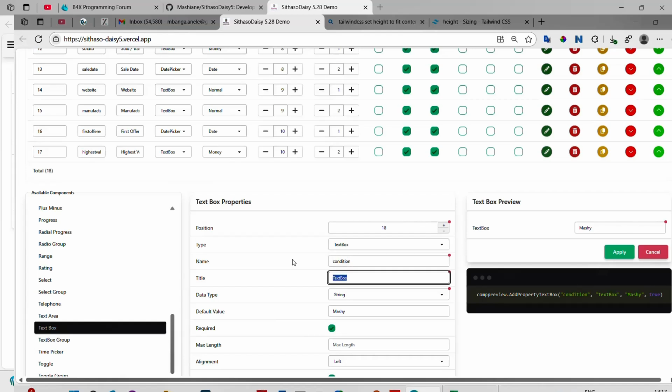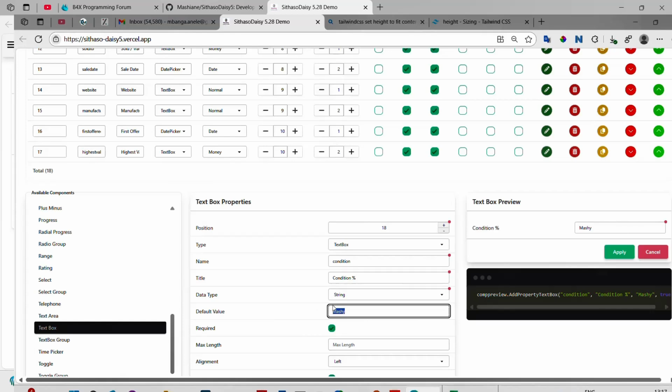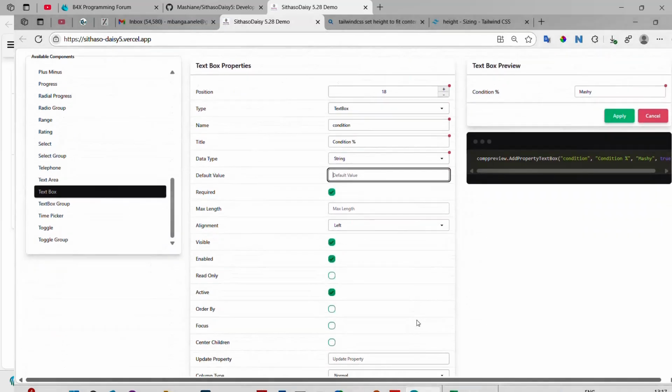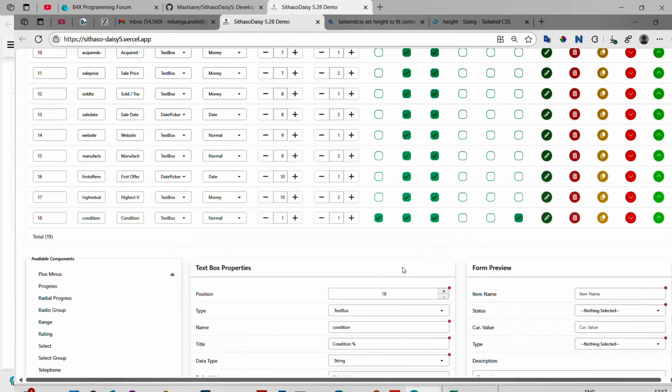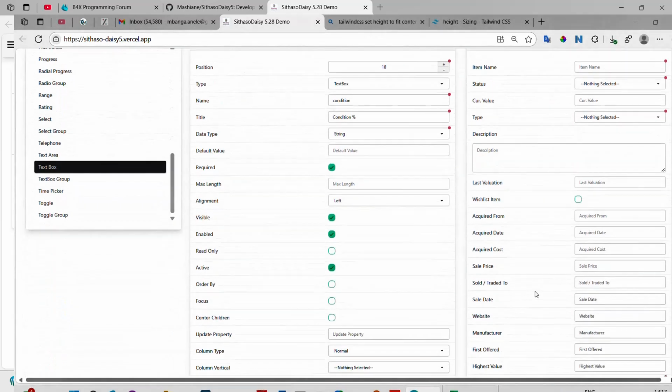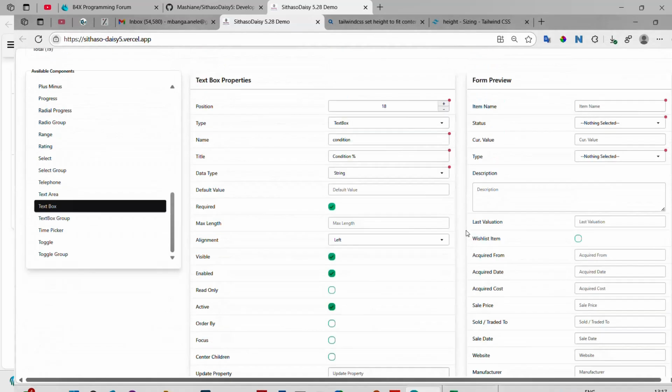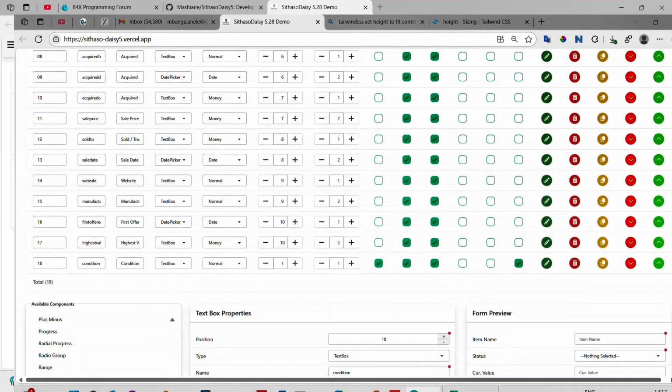And then condition percentage, a string. Yeah, so condition percentage, that's fine. You save it. Condition percentage, there it is. And then we set this to be at 11.1.